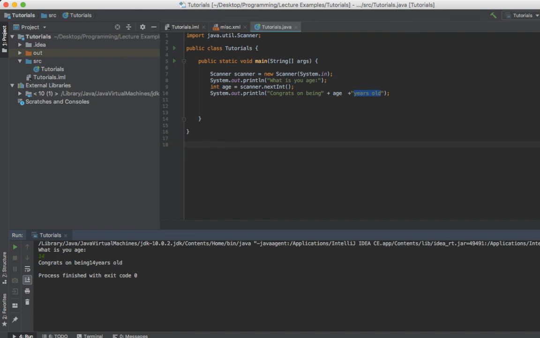So here's something that's wrong with our code right now. Everything in this "being 14 years old" is coming up together, and the reason is we do not have any spaces after the word being and before the word years. If we add spaces after being and before years and run our code again, it should say congratulations on being blank years old properly. Suppose I say I'm 3, and now it says congrats on being 3 years old. And if you want, you can even add an exclamation point.